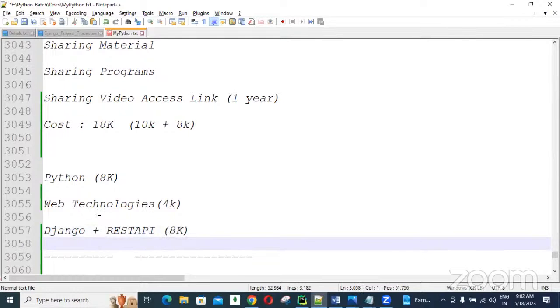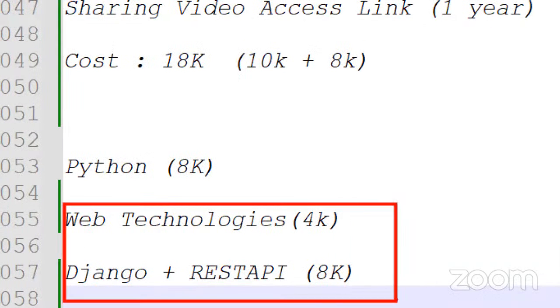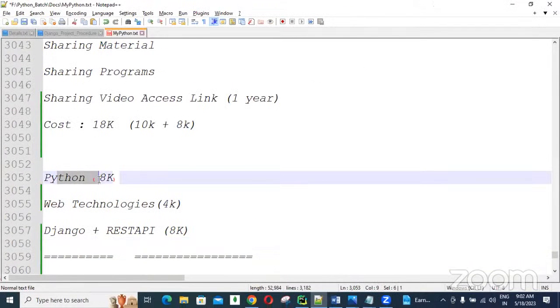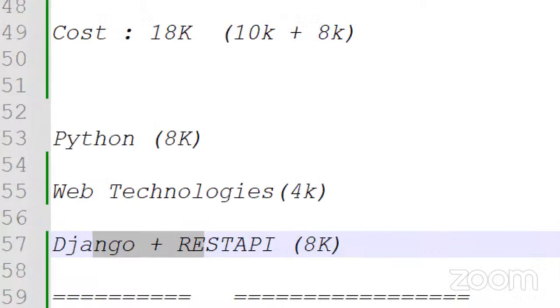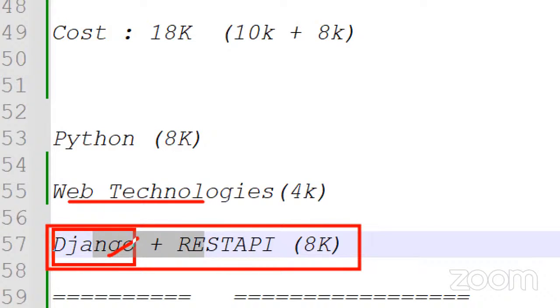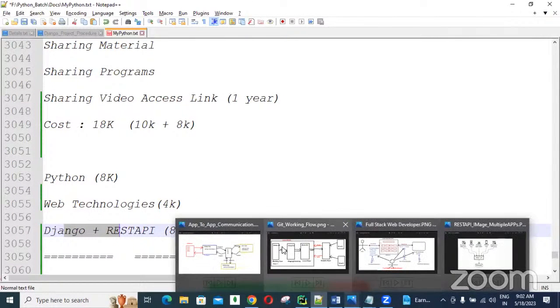If I don't want to learn web technologies, then I will contact the admin team. You can ask this one. Only Python and Django, sir? Okay, no problem, Python and Django. If you are taking Django, web technology is also required. Without web technologies, we are not developing Django. Why? I will show you one small image.